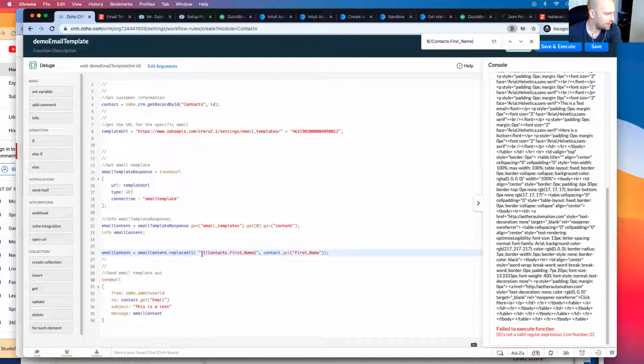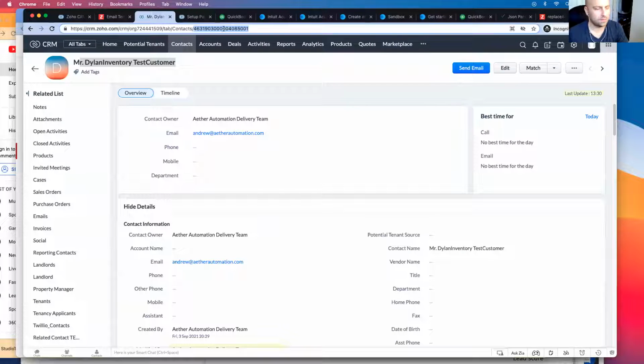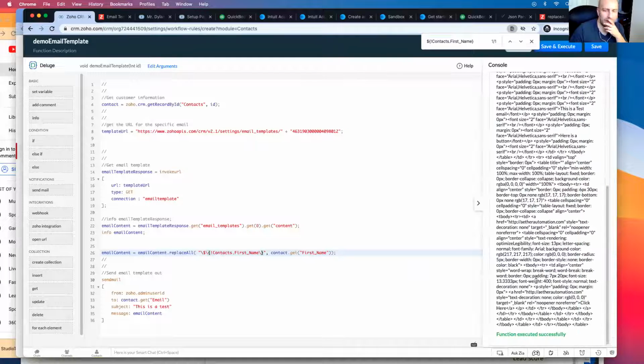So the one thing we got to remember is that things like this and that are escape characters. There we go. So it's run successfully.